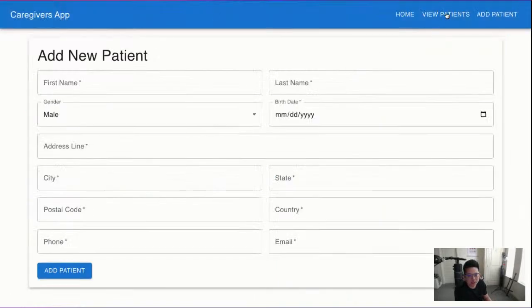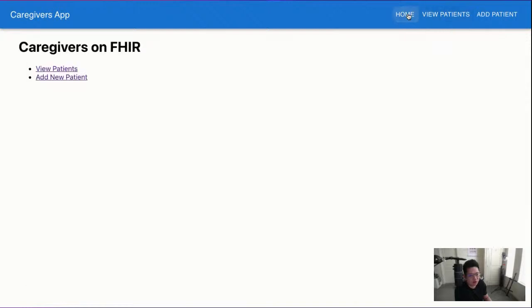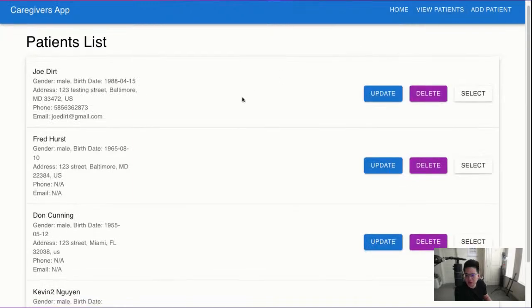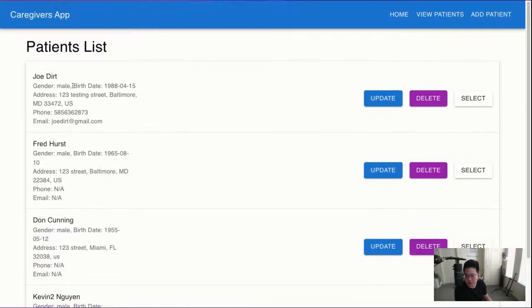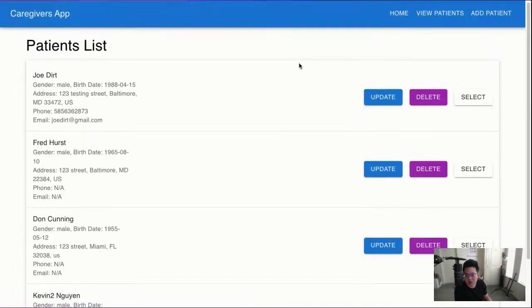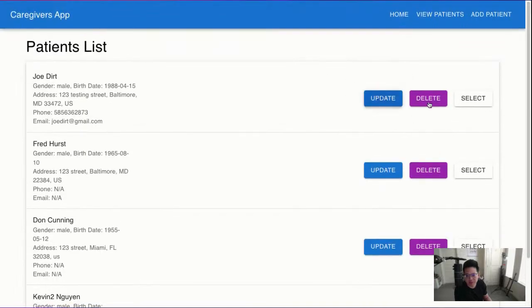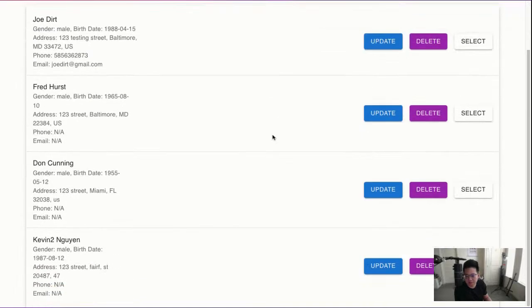Go back over here. I have a function. If I go back to the home screen, you can actually view patients on the top right. So here's all the patients that I have in my FHIR store. So you see these 4 patients, and there's different operations you can do. So you have the update, delete, and select.